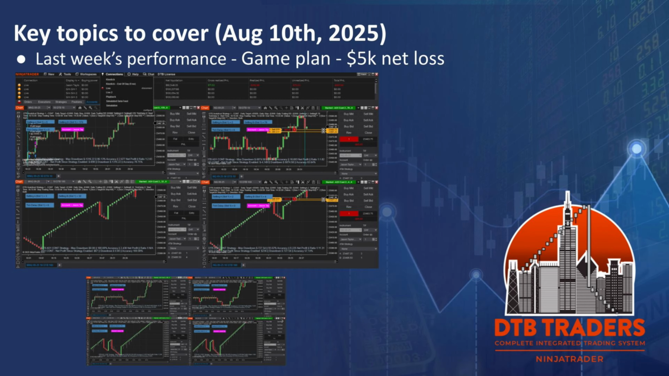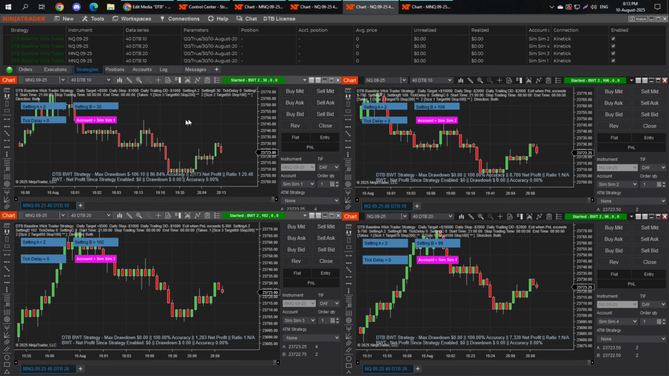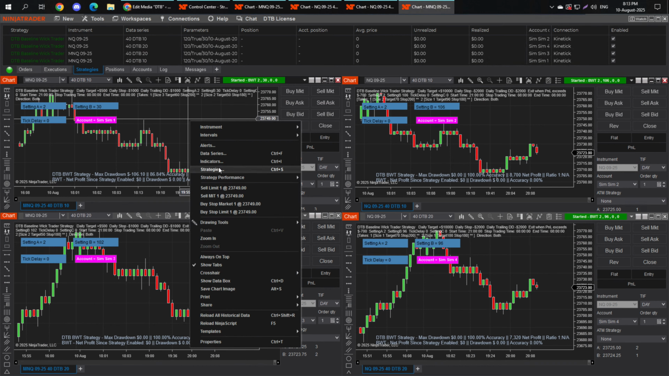But we're carrying on. So this week, we're going to be focusing on the same strategy that most of our users have been focusing on. The baseline wick trader strategy that we've been using has been around for quite some time now, many years. And this is a strategy that the guys are using very, very consistently in their trading. So what I've done this week is I've put together a template structure for the baseline wick trader.